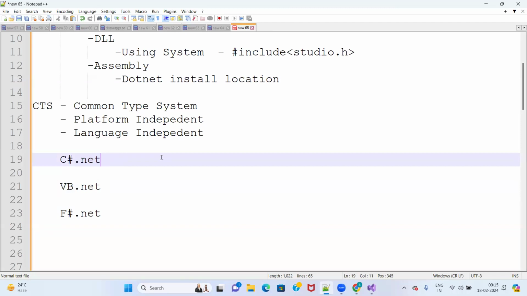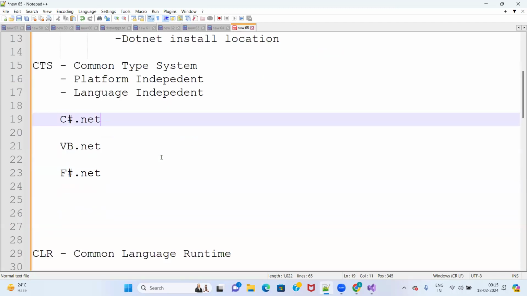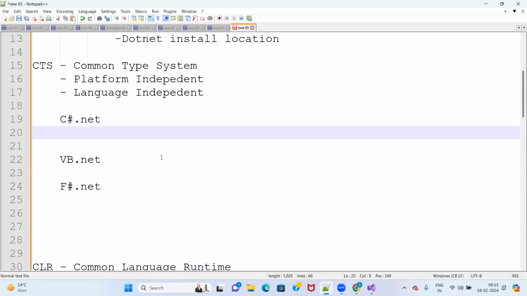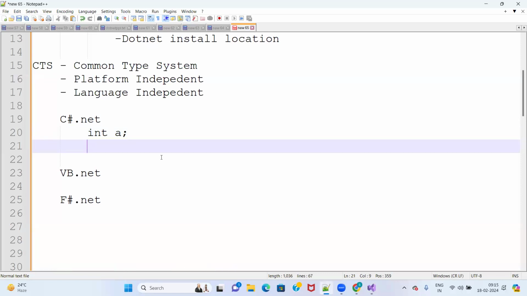Now, what is common type system? How is .NET platform independent? Suppose in C#.NET, if you wanted to declare an integer variable, you have to write int a. If you are not aware of integer variable a, that is fine. If you wanted to print something, like hello world, you just wanted to display some static text as the output.